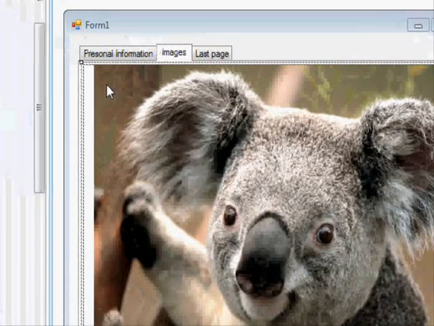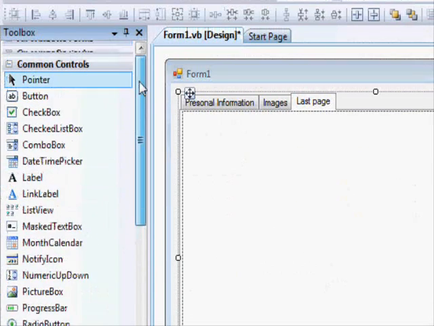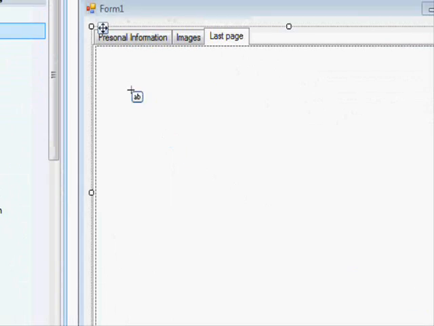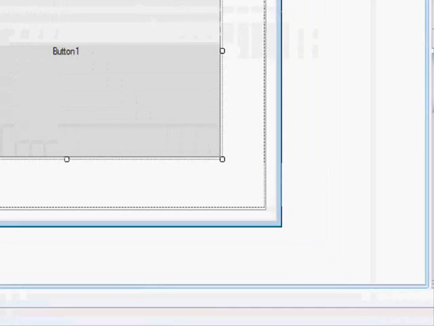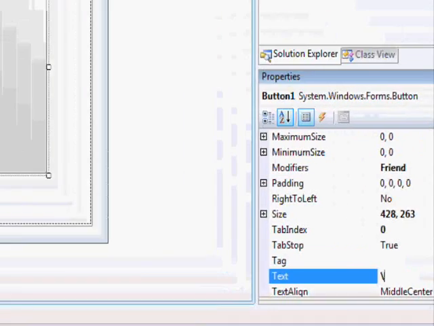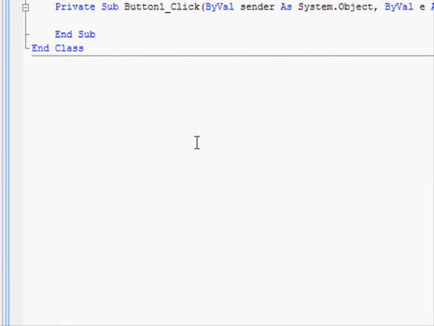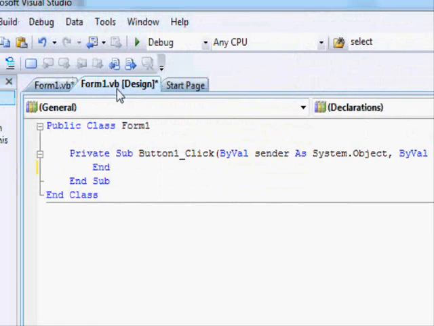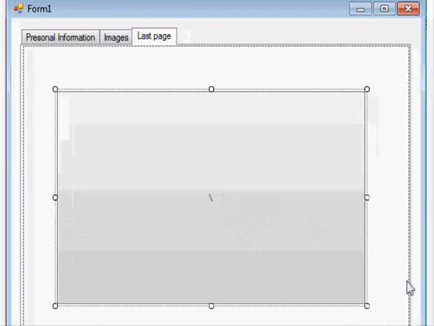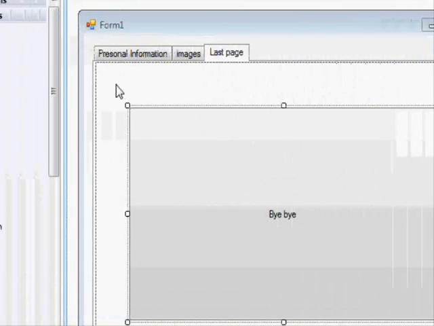Okay, so this one is the koala, and the last one will be used to display bye bye. And this is a big button to close the window, just for test. Bye-bye. Okay? And the code here is end. That's all. Okay, how did this happen? Bye-bye. I think I did something wrong and replaced it with a slash.